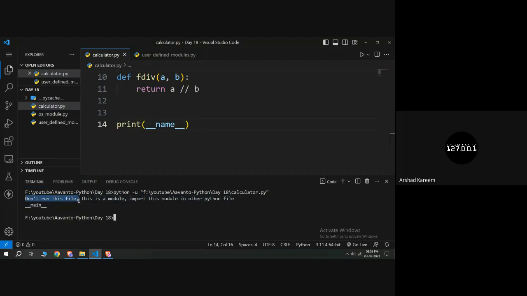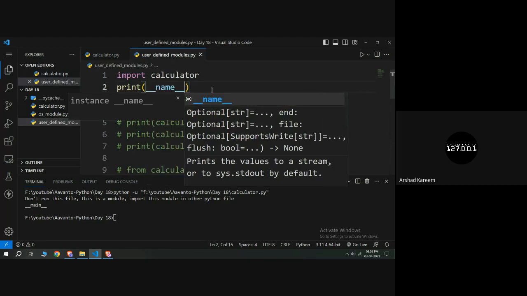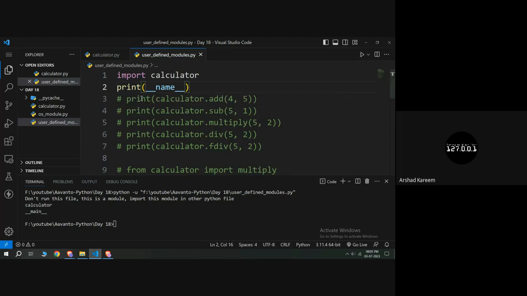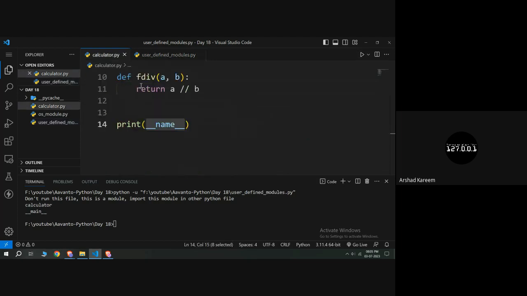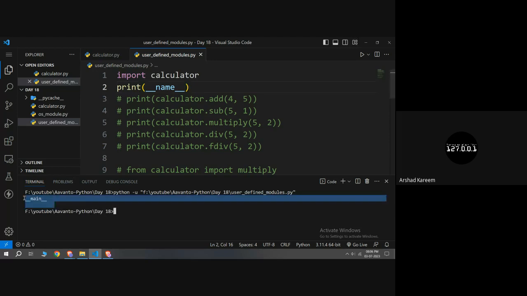Below the line don't run this file, again I got the output main. So basically, the value of this special variable __name__ is __main__ in Python. Let me comment out line number 14 and also line number 1. If I run this, you can see again I got main as output. So here, by default, the value of the __name__ variable will be __main__ in the same file.